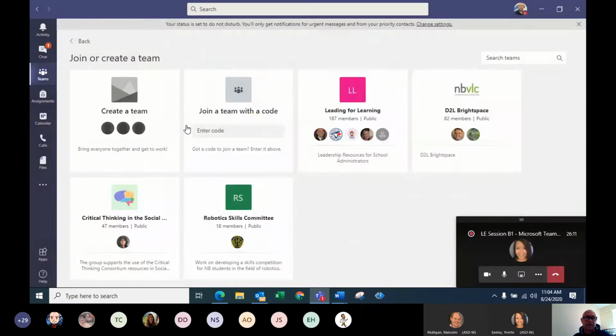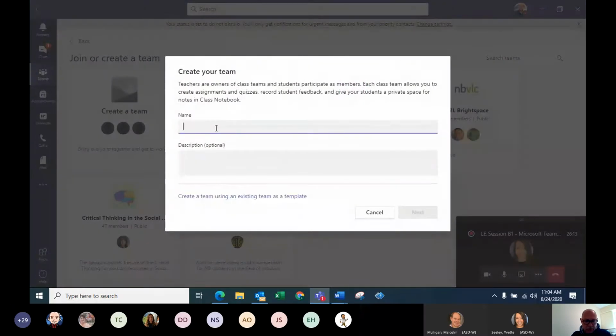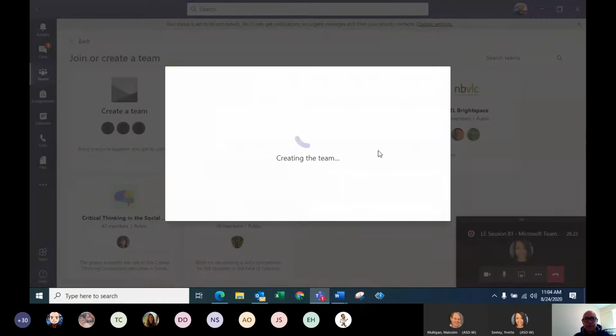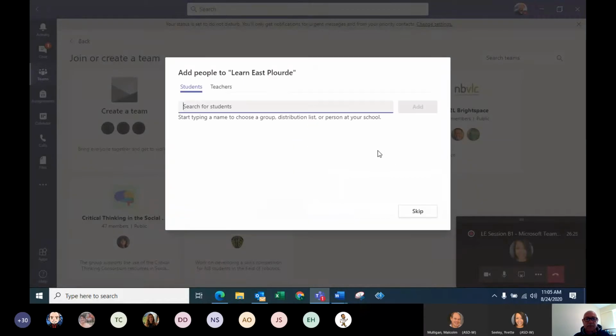So I'm going to click on class. I'm just going to call this one LearnEast. Give it a name. You can skip this step, and I'll go back a little bit. Because I've used it with my grade 9s, I didn't take the time to actually physically load all my team members. However, when the department puts it in, everything will be put in there for you. So this is just showing if you were to create a team on your own.